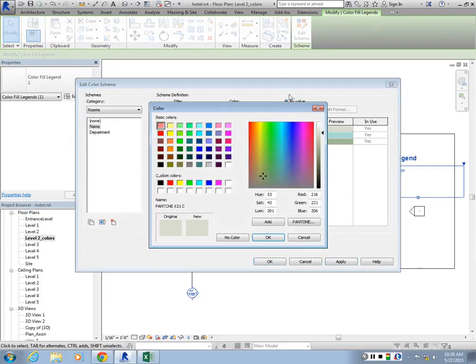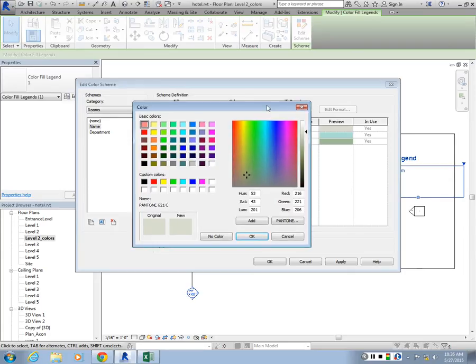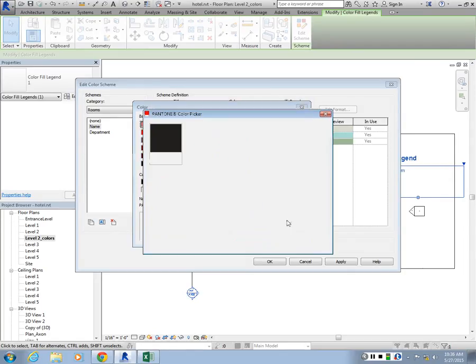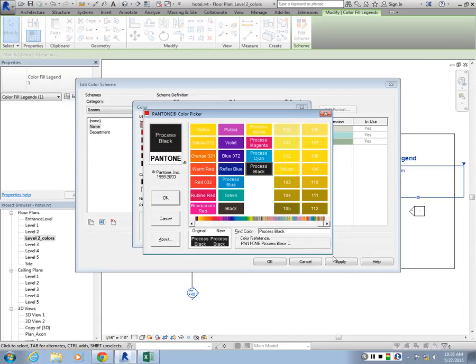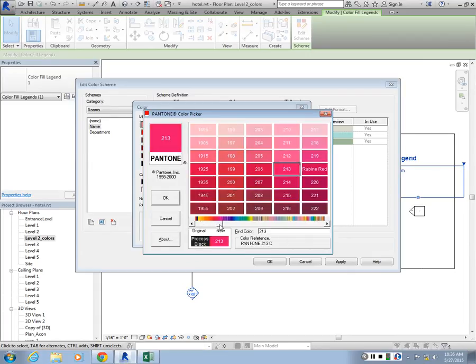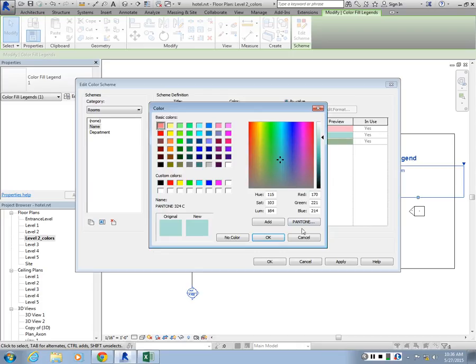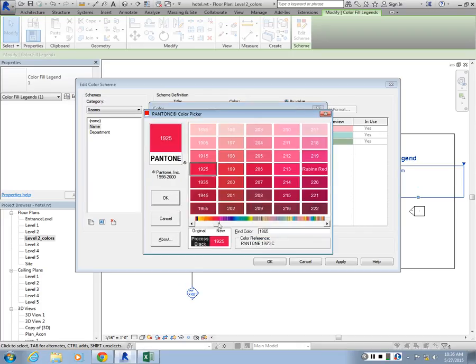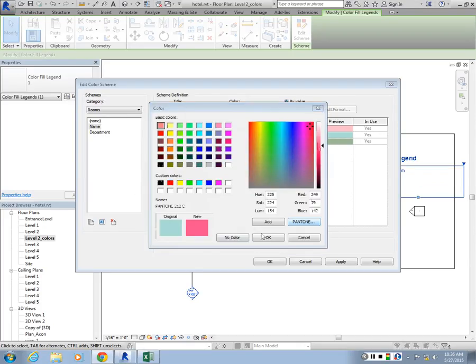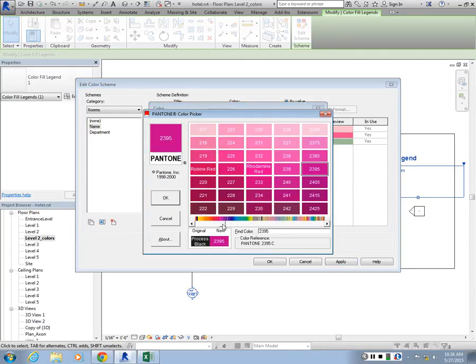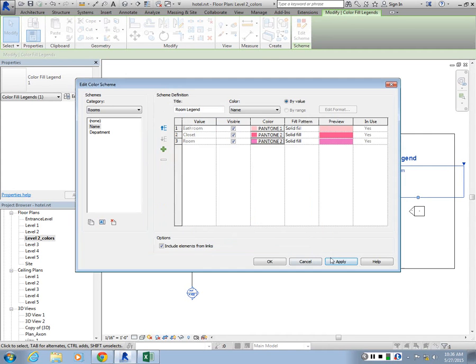So if you want to change, let's say you want to make them either grayscale or kind of a Pantone, Revit has these color grades as well, which is really nice. So you could do tones of red or tones of pink. So let's say this is going to be light pink. Again, I go to Pantone. Let's say this one is going to be like that. You could also do blue. Let's say this one. I don't know how they're going to look.